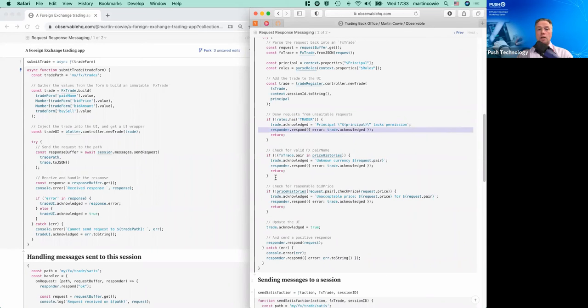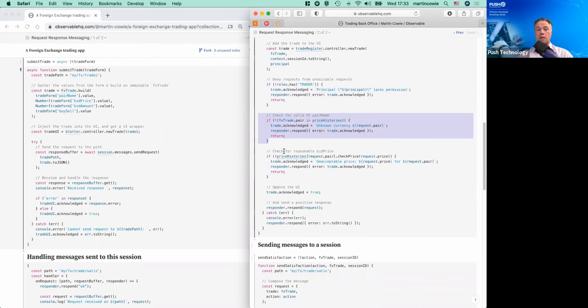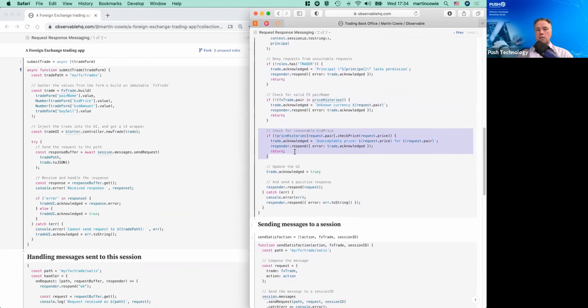Then we check for a valid FX pair name. This is why it doesn't like doubloons. And then it'll go on to check for a reasonable bid price, because the backend is also subscribed to the same set of data. Although it's not visualizing it, it is subscribed to it, and it is building up a history for those currency values. And like I say, it keeps a 60-second history for those prices as it rolls in, so it can find out what's acceptable, what's not.